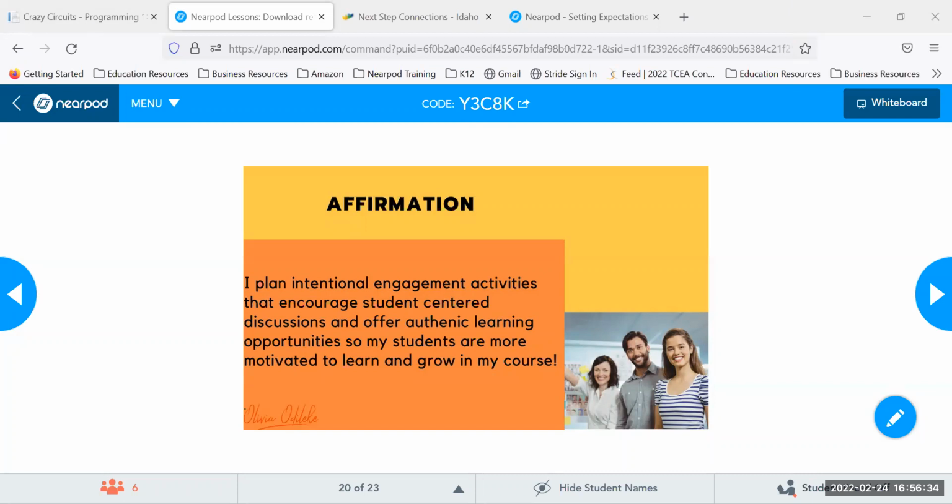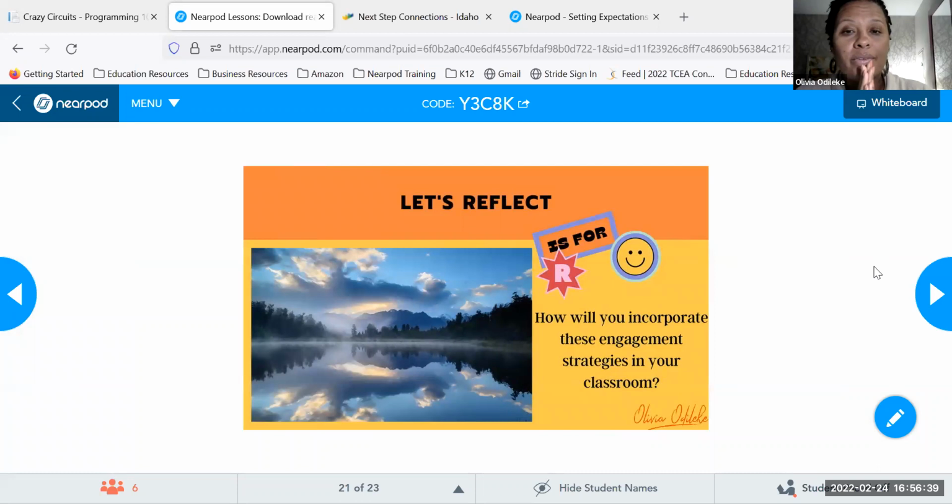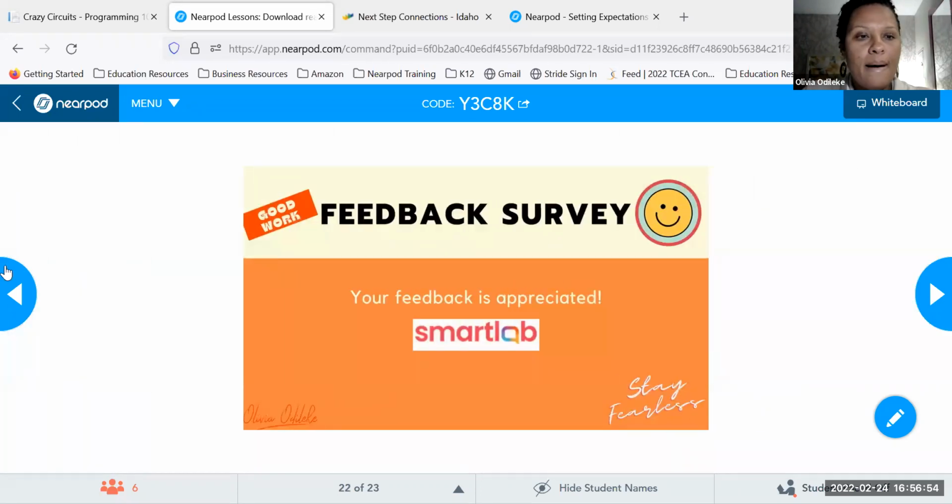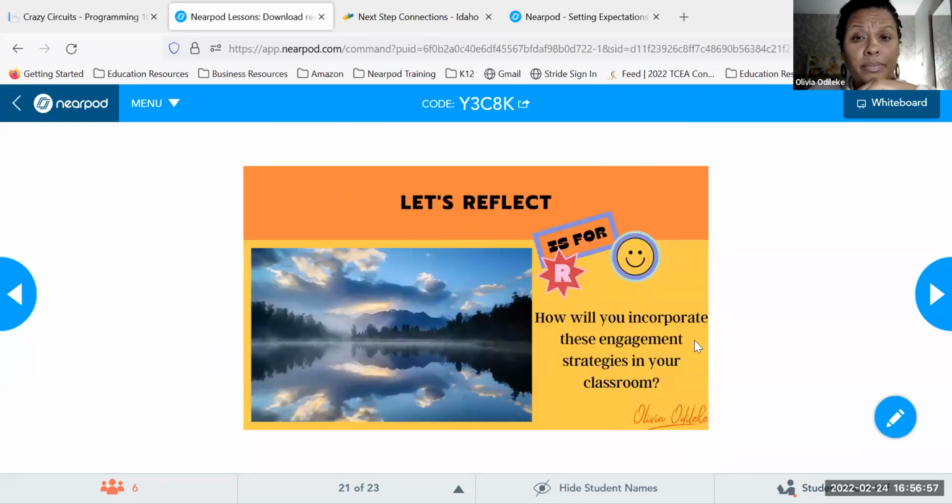Yes. That's why I love project-based learning. It's a very magical time where students get to think. So let us take a little time to reflect. Let's think about how you will incorporate these engagement strategies in your classroom. You don't have to do all of them, but maybe we focus on one for the next week or two. Go ahead and write that down. I'm going to take about 1 minute and allow you to write that question down and jot down at least one way you will incorporate these engagement strategies in your classroom.